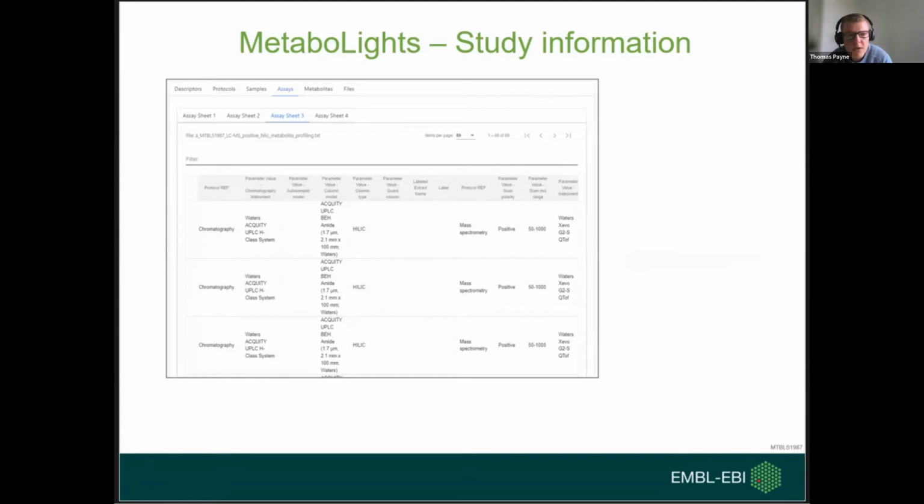If you take a closer look at the assay sheet, you'll see it's divided into sections. It starts with a protocol ref column, which again describes the specific parts of the assay and protocol with controlled vocabularies. And again, this improves your data FAIRness. So studies with the same approach are easily findable, accessible, interoperable, and reusable. In this specific case, it's an LC-MS positive mode HILIC assay. And when you add a technique, there will be template sheets for a range of different assays.